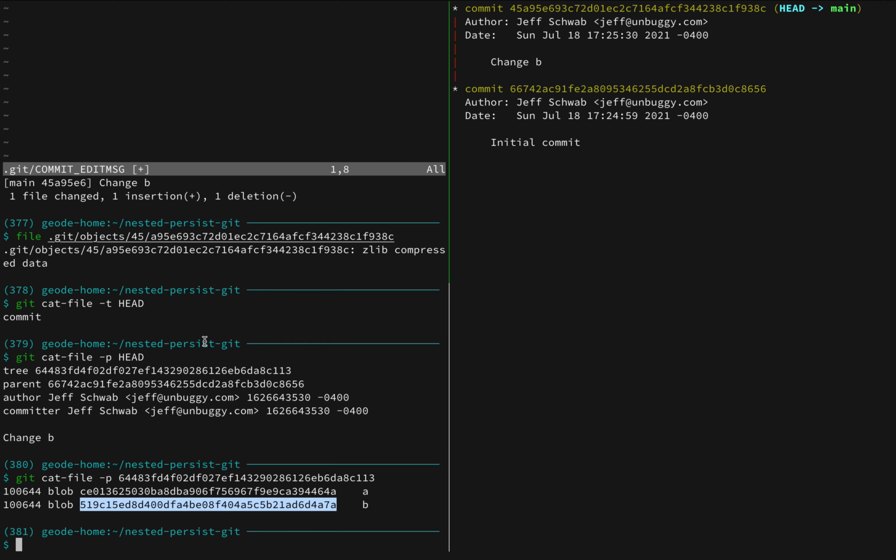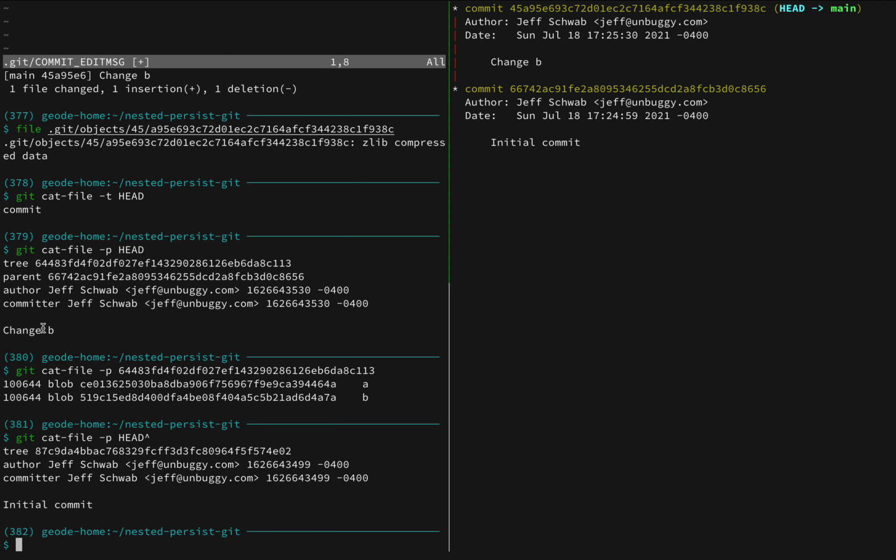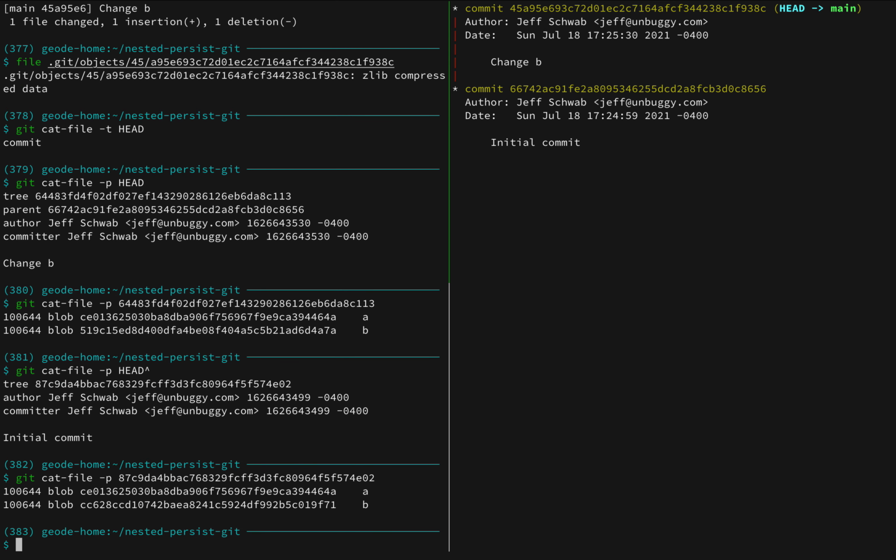Now, if I were to look at the previous commit, HEAD^, it has a different tree. And if I look at what's in that tree, then it has two blobs. So for B, it has a different hash because it's referring to a different object because B got changed. But you'll see that it's the exact same object, the same blob for A, meaning it's the same file.